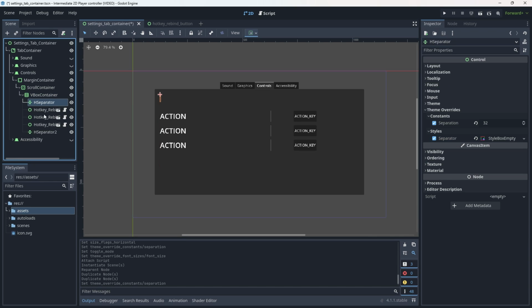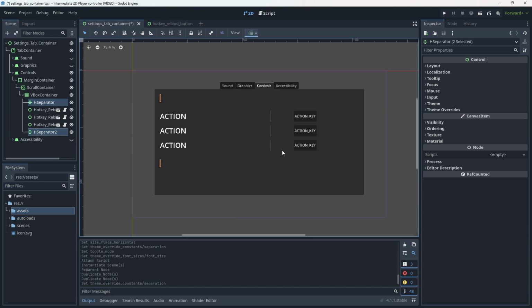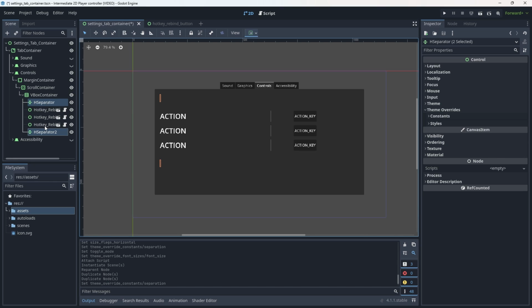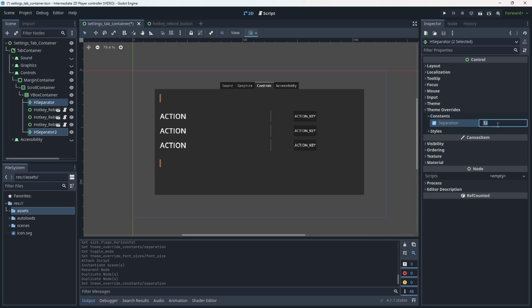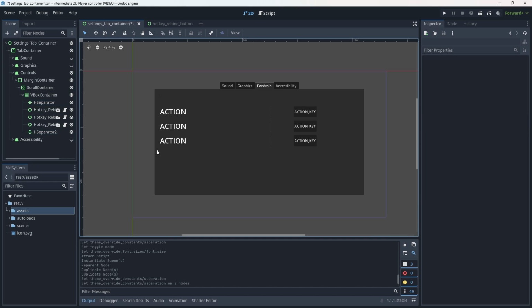For now, I'm going to change the two separators as well and make sure that they aren't too big, and we can do this by control clicking on both of them because they're the same thing with the same settings. We go into the constants and we can change them. So let's change this down to 12 pixels for both.